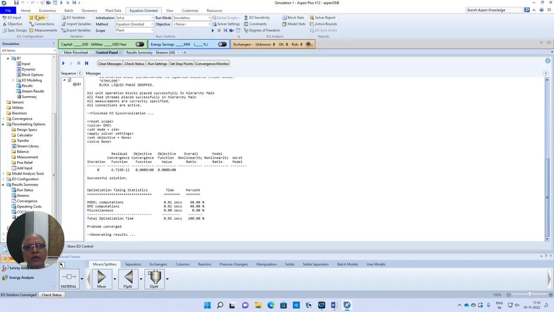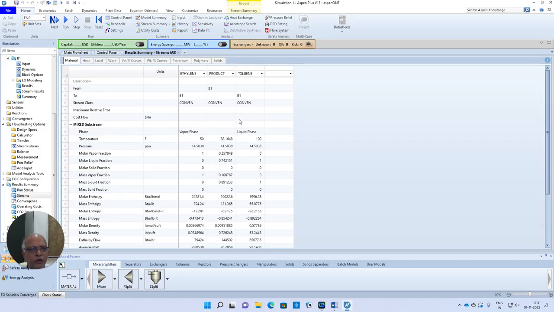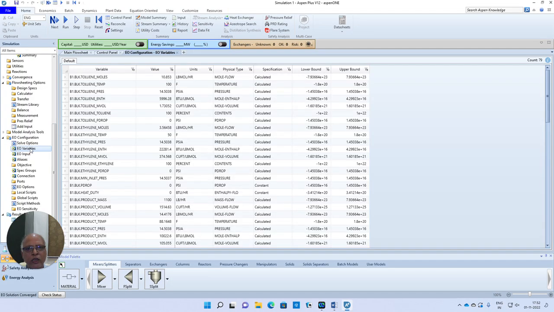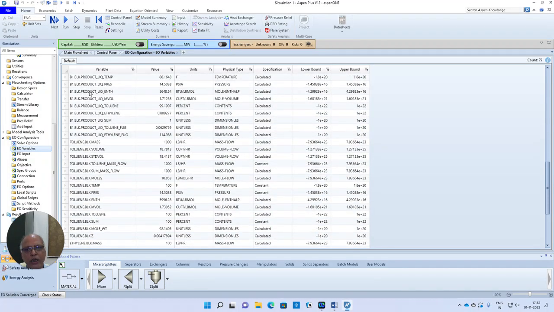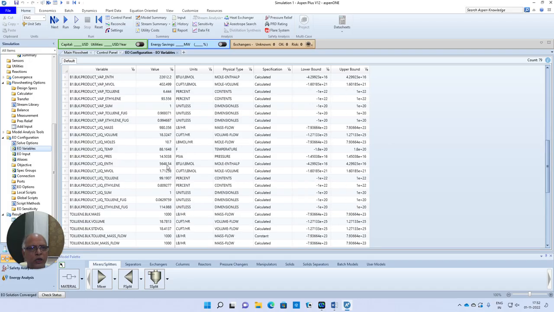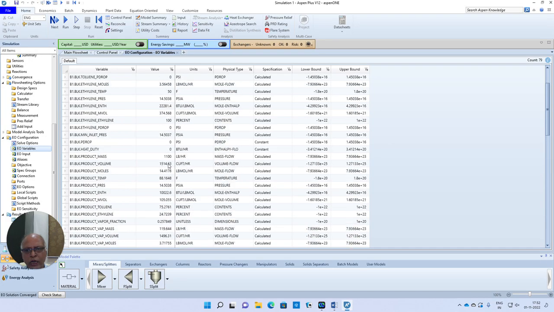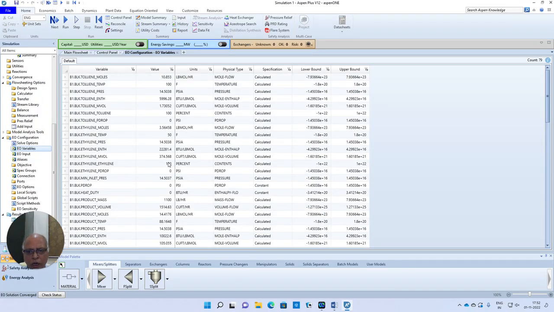So you can once again see your results. It will be similar to whatever you have seen earlier. There is no change because we did not do anything. Once you are able to go into equation oriented, expand this EO configuration, then you can see the variables involved in your problem. These are all the variables involved in this simulation. Remember, each of these variables has a corresponding value, units, what type of variable it is, whether it is calculated or constant, and so on and so forth. Right? Now, generally, what I would like to advise you is whenever you want to use equation oriented, you better create a spec group.